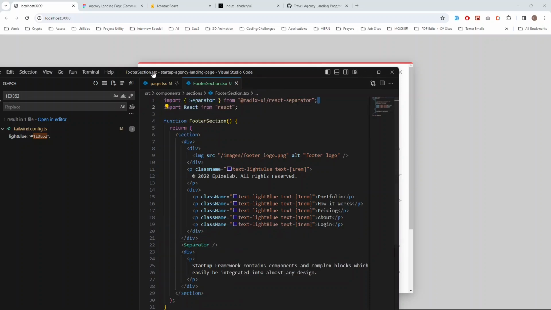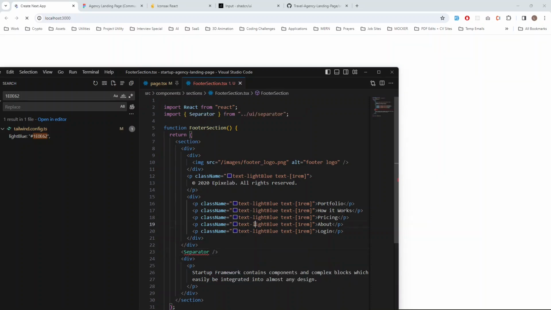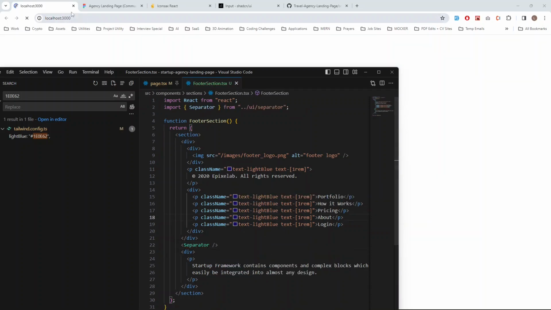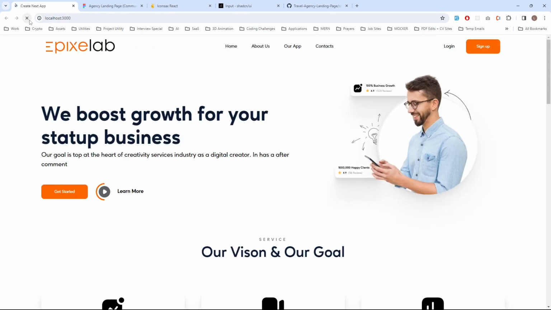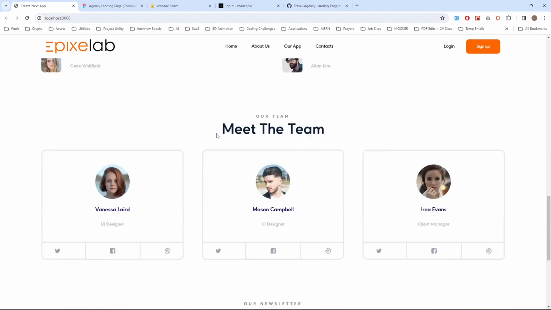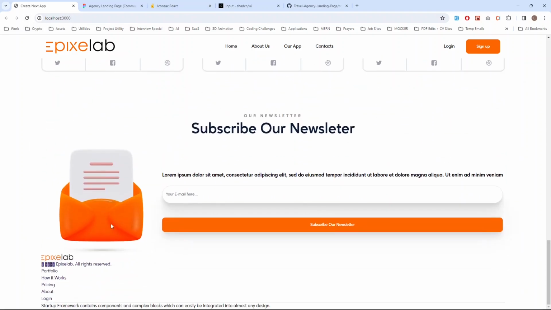Oh, this is not it. This is not the one we are actually importing. It's from the wrong route. We need the one from the UI, from the UI itself. So refresh that. Okay, let's scroll down, and there we go.